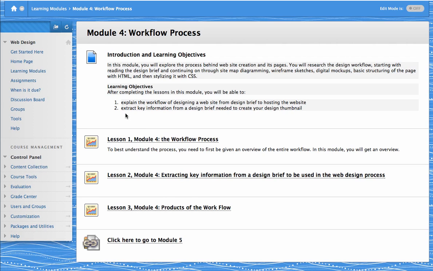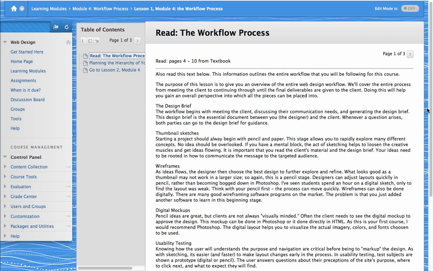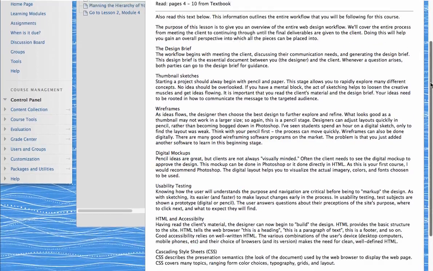The second one is to extract key information from a design brief needed to create your design. The design brief is a very important document. So without going into that a little bit more, let's go into the 3 lessons that we have, and then we'll go from there. Lesson number 1, this looks like a long document, and it sort of is.